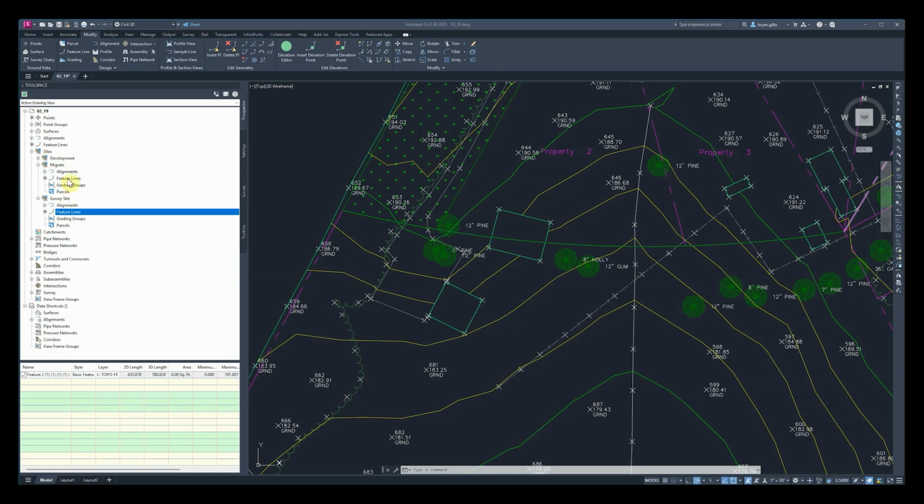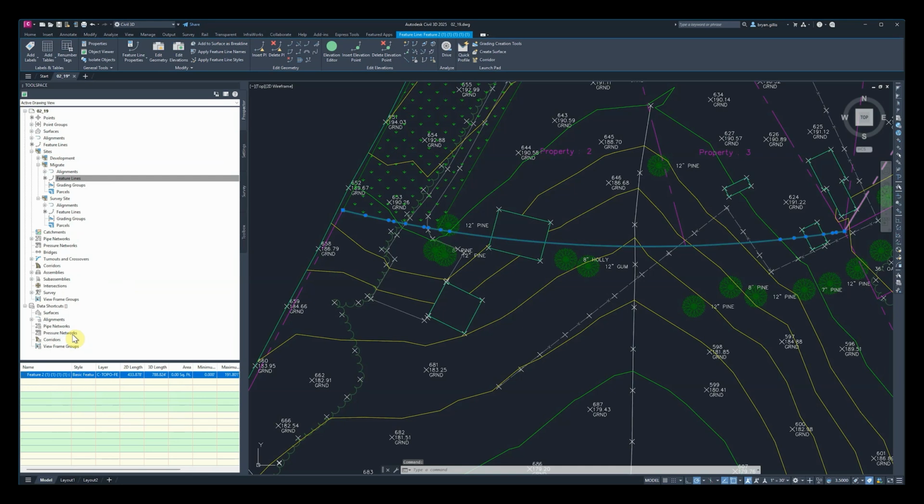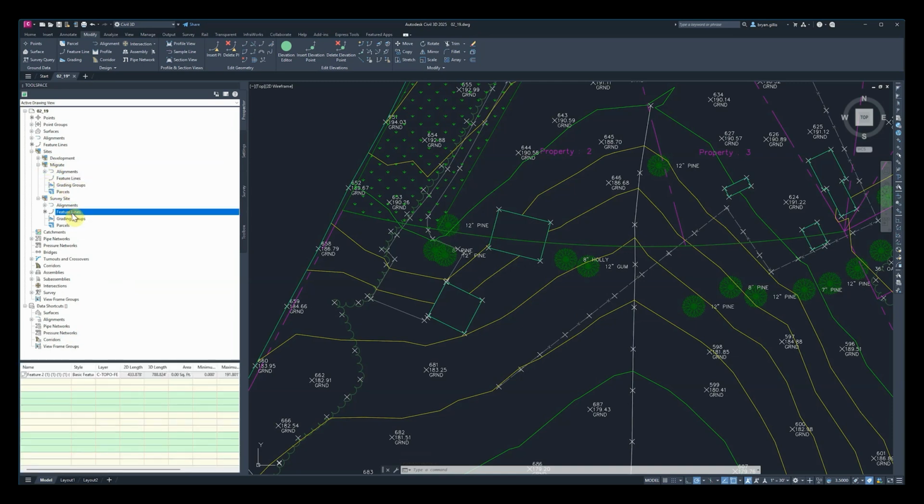And what I want us to do is look at actually erasing this feature line from a site. So when we're in our migrate site under feature lines and we click on this feature, we can right click and select. But if we then type in E to activate our erase command, we can see that line still exists there, but it's no longer in our migrate site. It does still exist in our survey site, and it does still exist as an object.